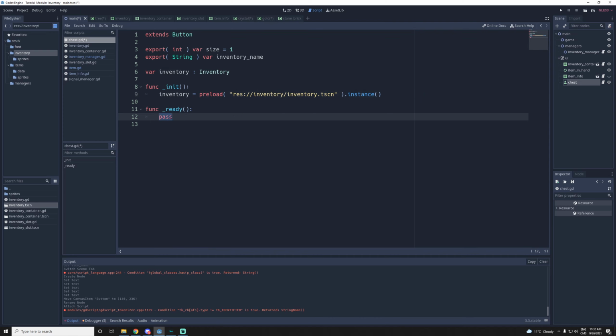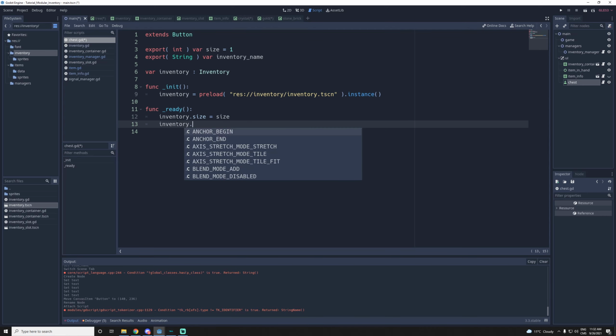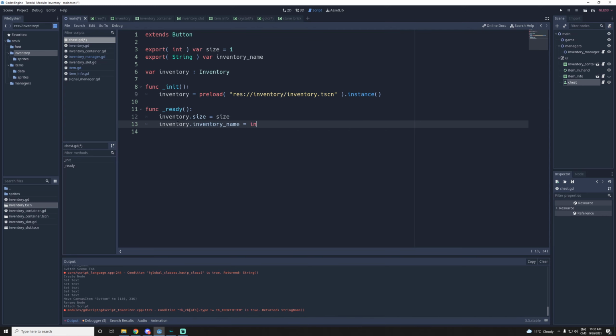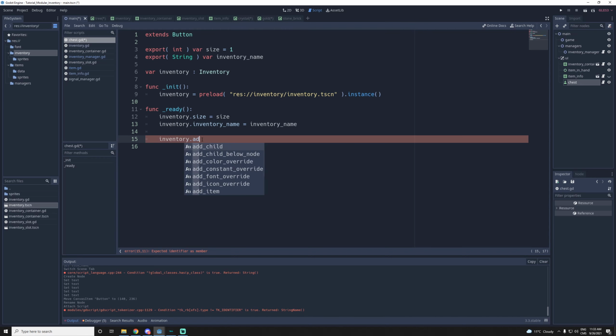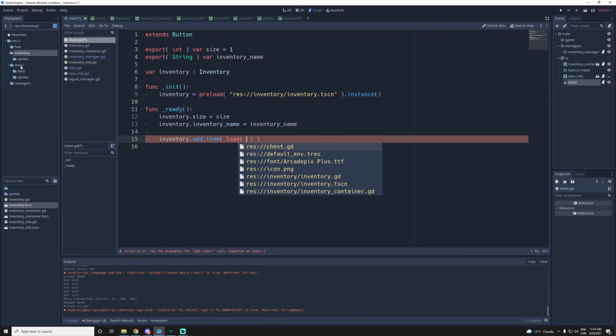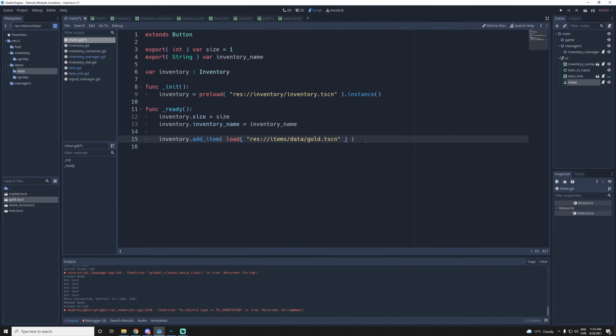And on ready, I'm gonna set the variables of the inventory itself. Inventory dot size is equal to size. The inventory dot inventory name is gonna be equal to inventory name. Let's say I want to add an item to this inventory. What I'll do is call inventory dot add item, and I'll give it the item. But the item is a scene, so what I'll do here is load an item. So let's go in item data, and let's get a gold coin, and do instantiate dot instance. So that should give me an inventory with 1 gold in it.